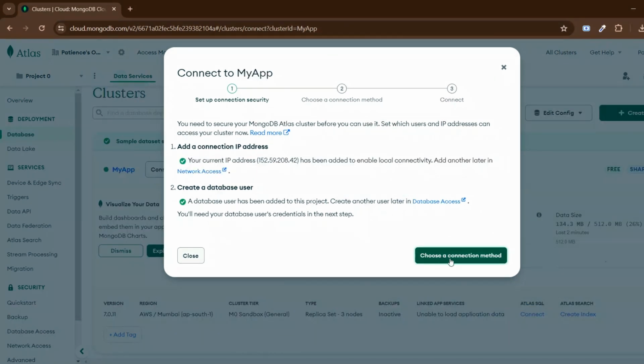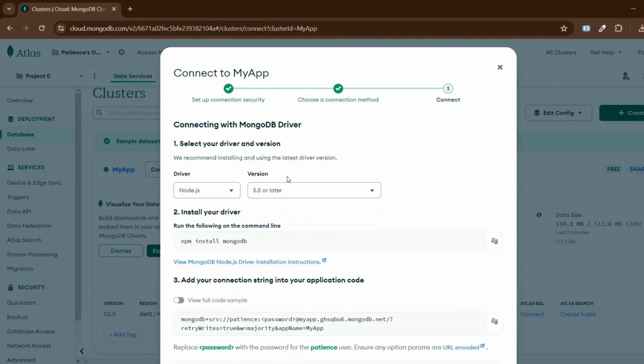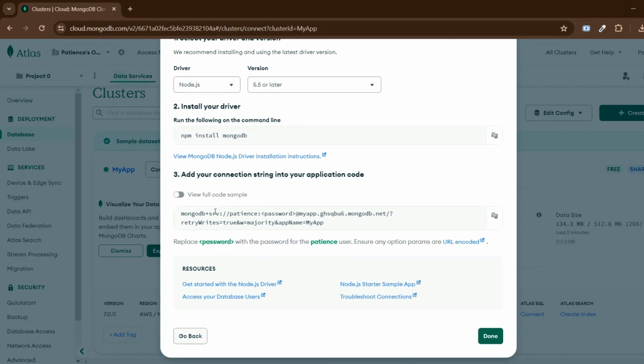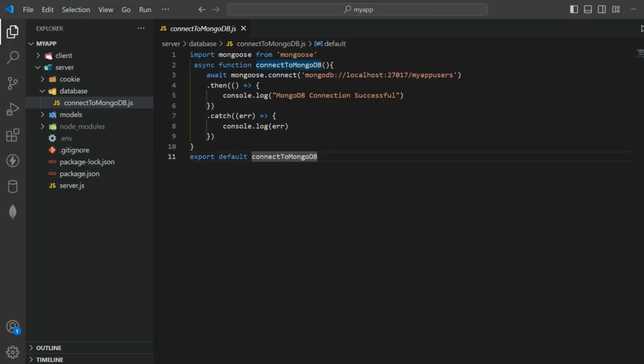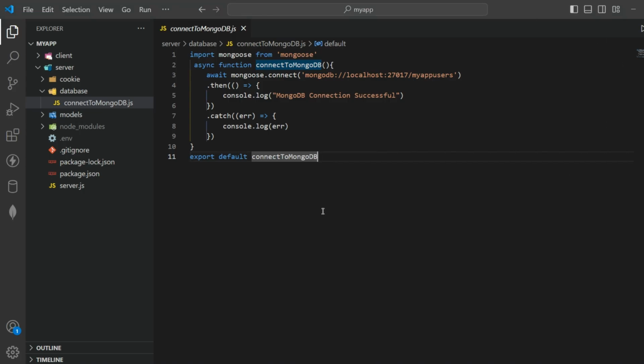After that, click on this connection method and then click on drivers. From here, you can get your connection string. Simply copy this and then go to VS Code. In the connection string, as you can see, we have to provide the username as well as the password. It is sensitive information, right? To store that sensitive information, we have to write all those inside our .env file.